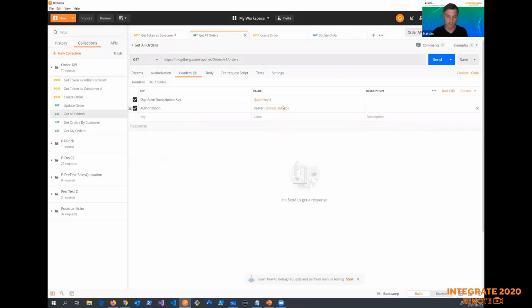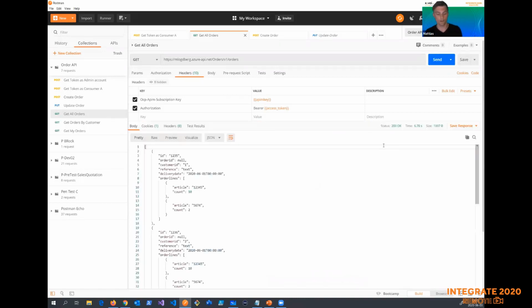Now I can get to my get all orders, and I can send. As you see on headers, I'm just referring to my access token and adding the bearer schema. And let's pull this out. And everything is a cold start. Let's go. Oh, awesome. Now I can get all orders.